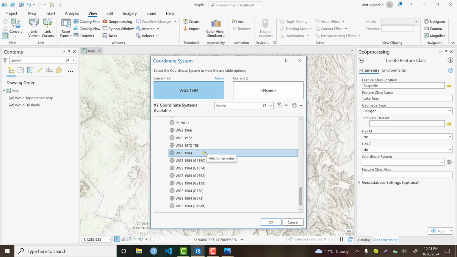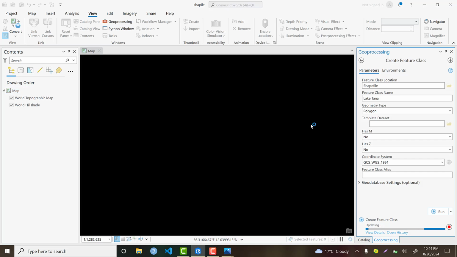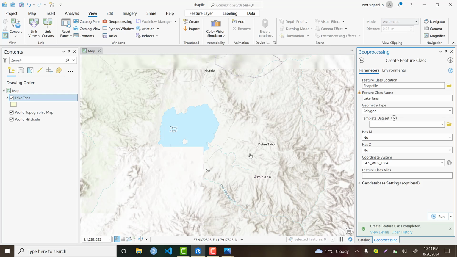You can click here, then hit OK. So let me summarize here. The feature class that I have created is Lake Tana, which is found under the shapefile folder, and the geometry type is polygon, and the coordinate system is WGS 84. You can execute or run, and automatically under the map section, the Lake Tana feature class is created, and we need to digitize this. This is a polygon.